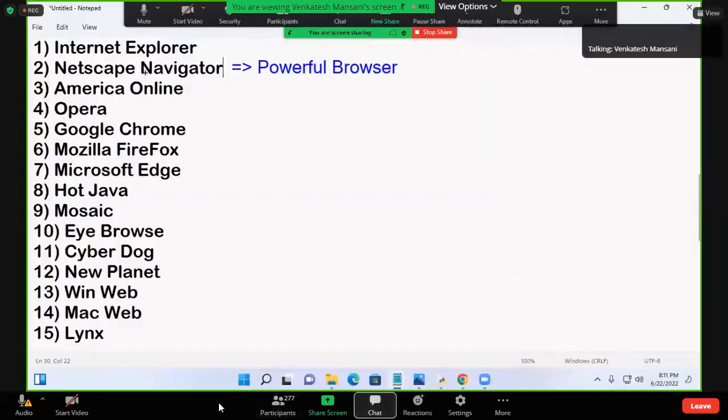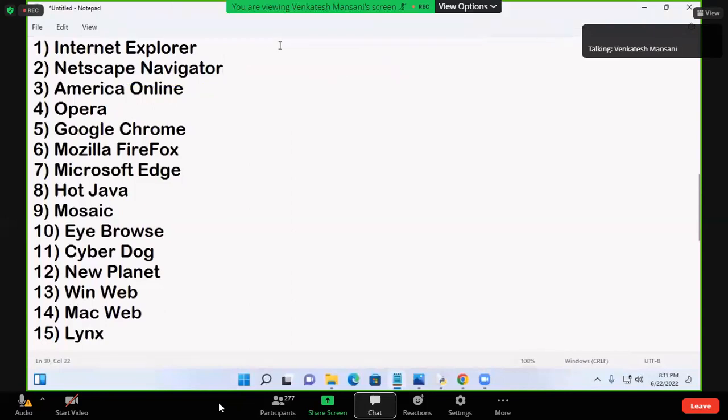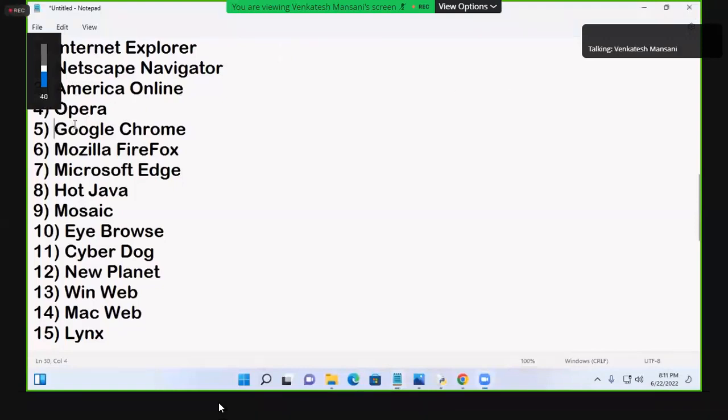As compared to Google Chrome, Netscape Navigator is the powerful browser. There are so many features in that browser, and they provided so many services. But nowadays the first priority for everyone is speed. That is the reason Google Chrome became popular. Compared to all browsers, this one is fast, so everyone is using it. Among all browsers, Google Chrome usage is the highest, around 90%, and the remaining is 10%.